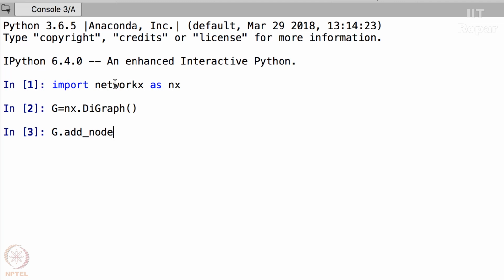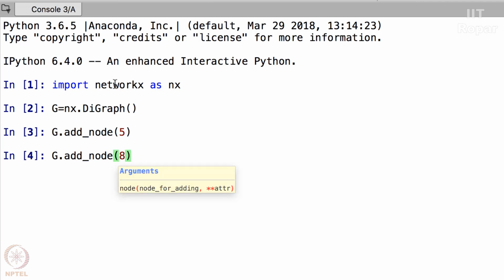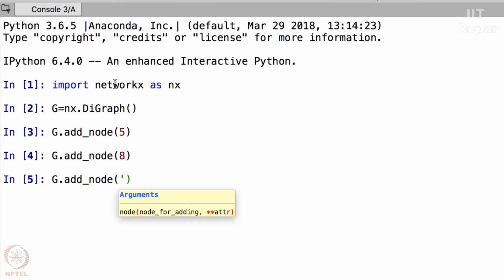G.add_node 5 and let me give another one, G.add_node, let me say 8. You see I'm giving random nodes. You need not always start from 1 to 10. Okay, now another one, let me call it differently as IIT. So this is my last node. You see the quotes here because IIT is a string.